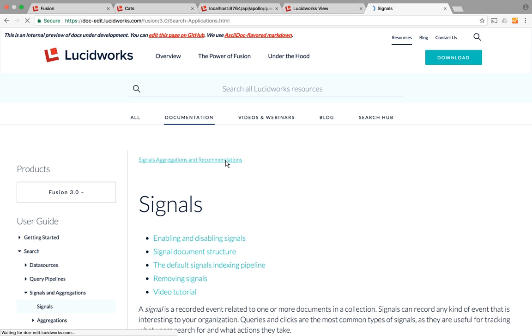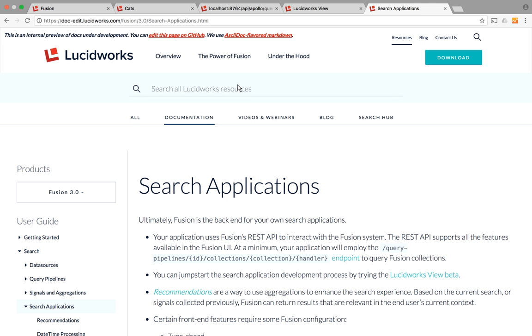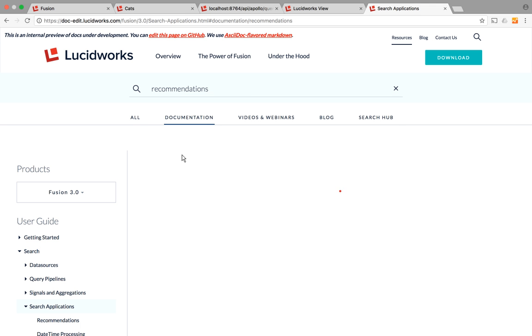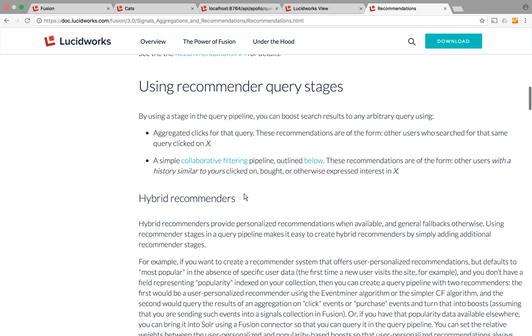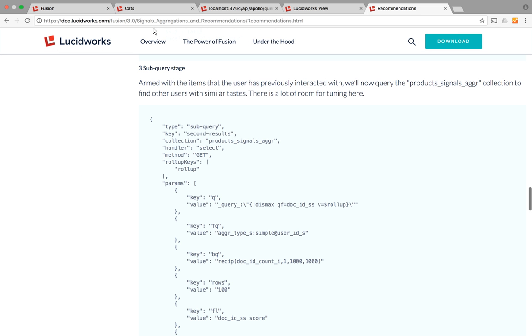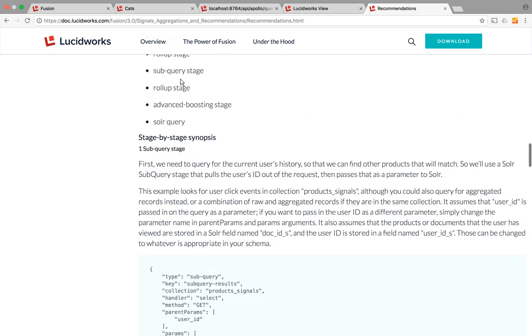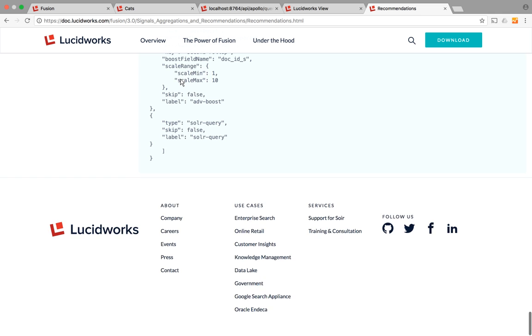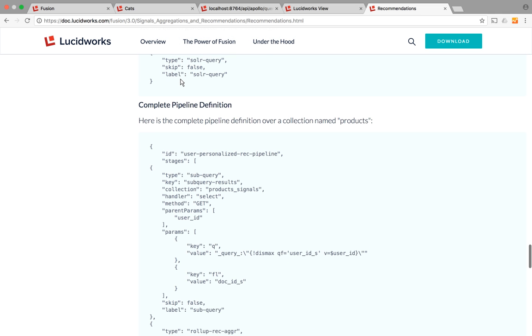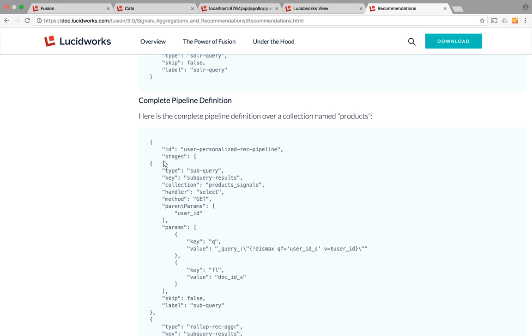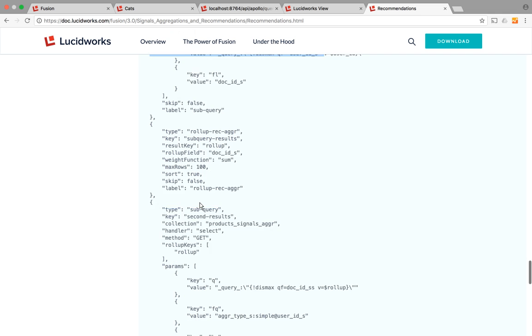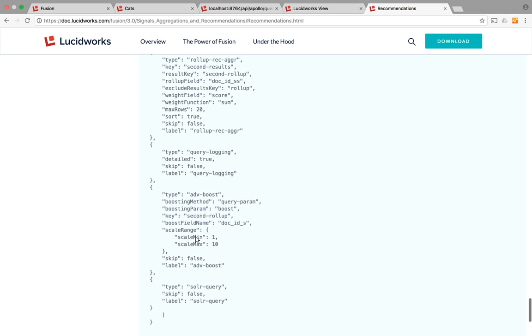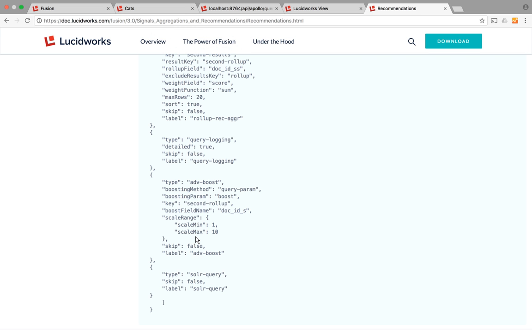Okay, well, if you look at the signals, let me bring up recommendations. Okay, here we go. In this URL, if you go to recommendations in the documentation, they have an example pipeline which does essentially just that. What they do is they first check for user-based or personalized recommendations, and if those fail, then they go ahead and boost default recommendations as a second roll-up.